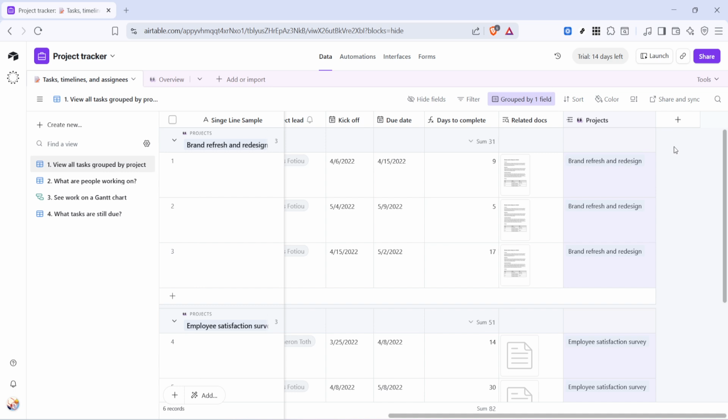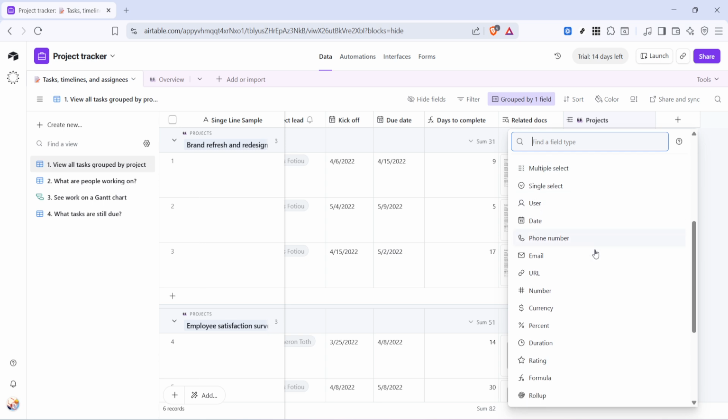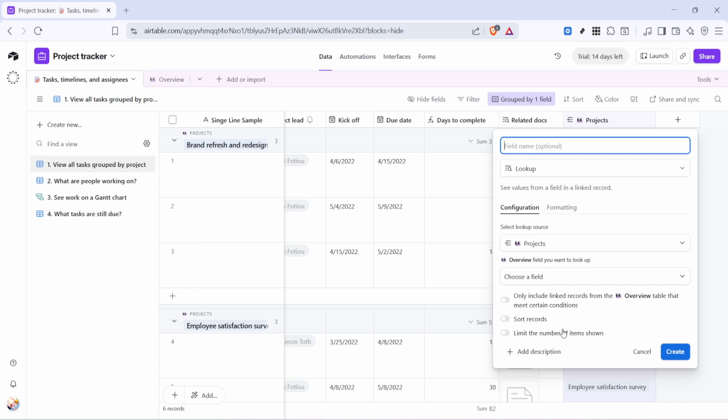At the top of any column in that table, click the plus button to add a new field. The field configuration panel opens on the right. In the field type drop-down menu, scroll down through the list or type lookup to find it quickly, then click on Lookup. A configuration window opens with several options to set up.